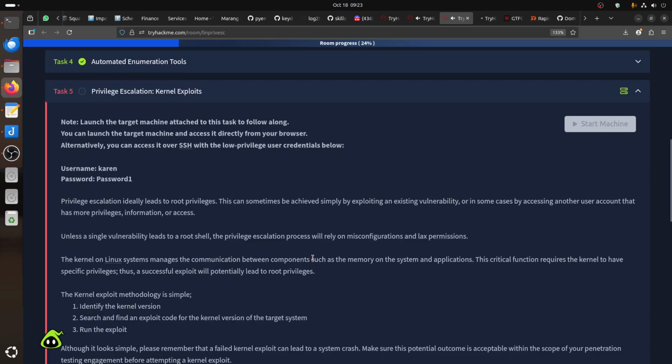So the idea now for the next one is to launch the target machine. This one is privilege escalation using the kernel. So basically we're specifically looking at the kernel. Privilege escalation ideally leads to root privilege. This can sometimes be achieved simply by exploiting an existing vulnerability, or in some cases by accessing another user account that has more privilege. Usually that's the way it works: you get to a normal user, then another user, and then you jump to root.